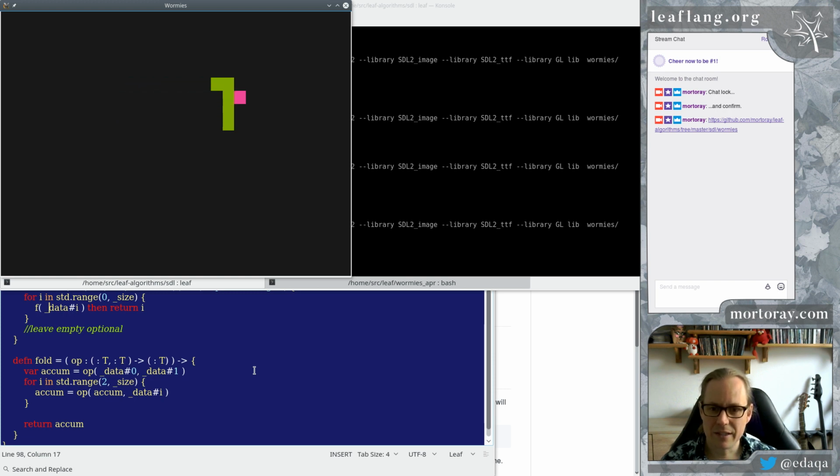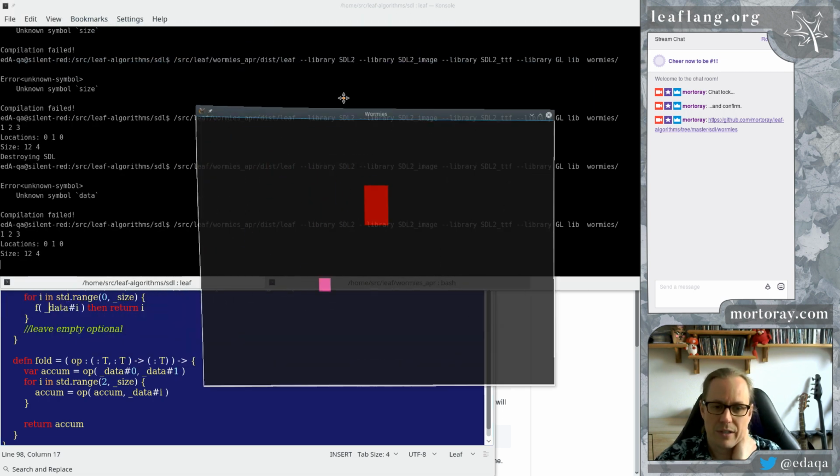And now we eat. And we just want to see if we die. And we die. So the find actually works fine. So now we have a find function in the standard library for vector. We can find and we can do things like that. Now I'm wondering, what else should we do at this point? What do we want to do now?